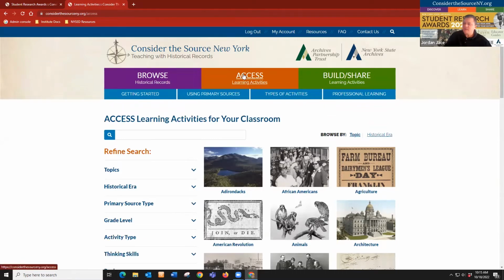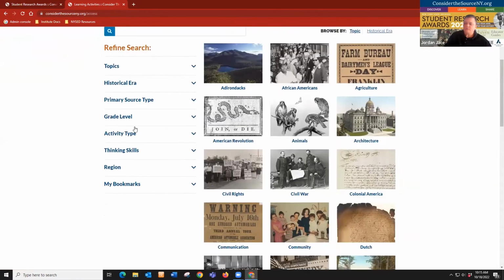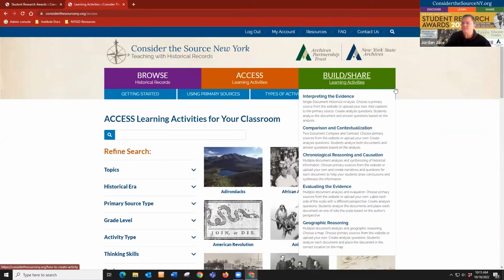Access learning activities, similar browse, except you'll see the added here is you can search by grade level, since it's a learning activity, by activity type, by thinking skills. So we added those categories when you're browsing the learning activities.